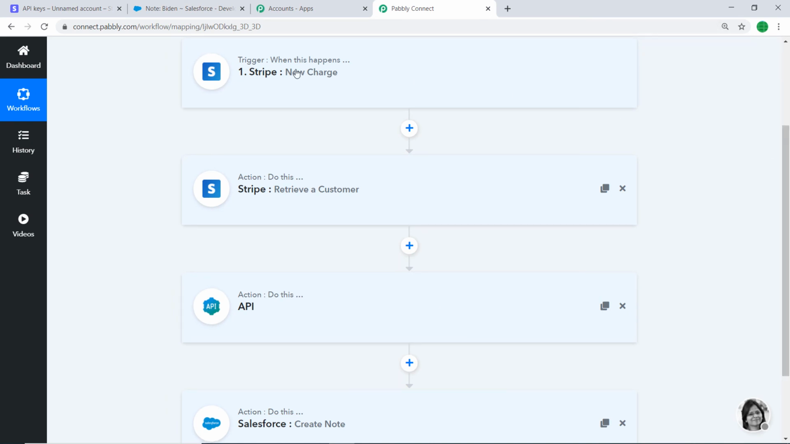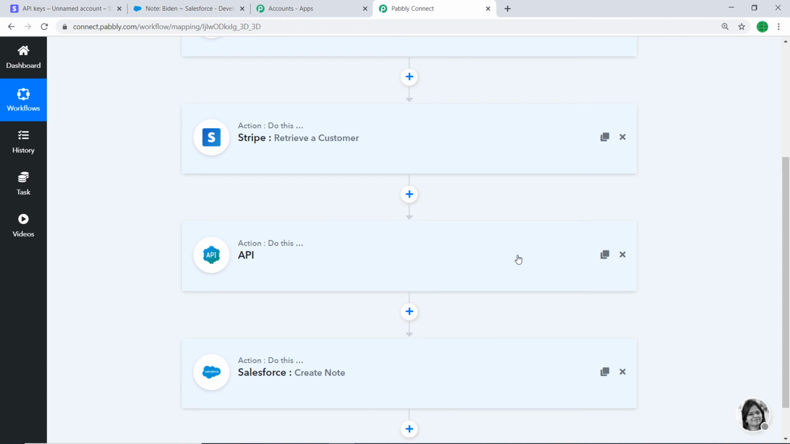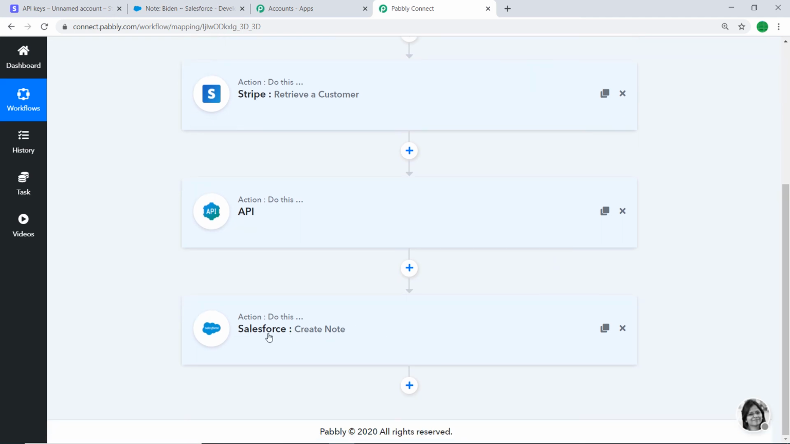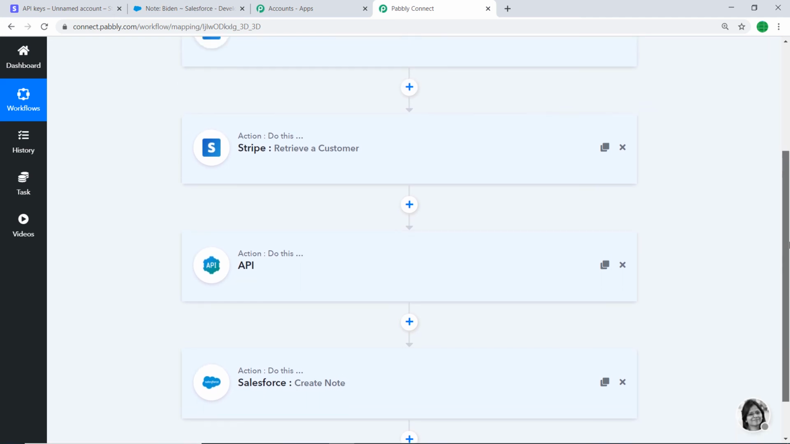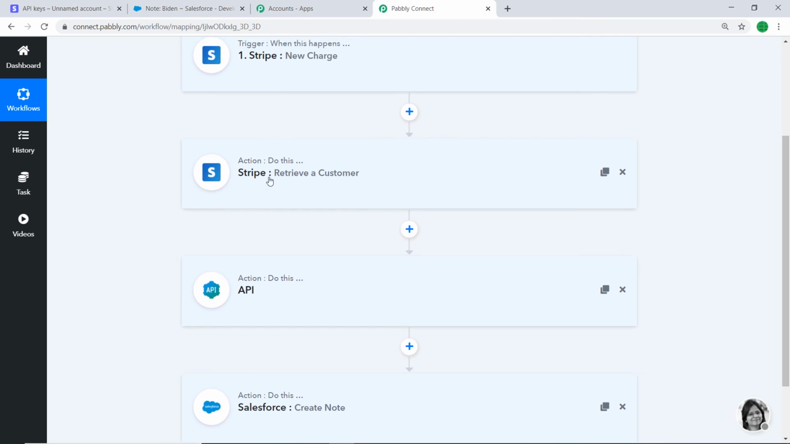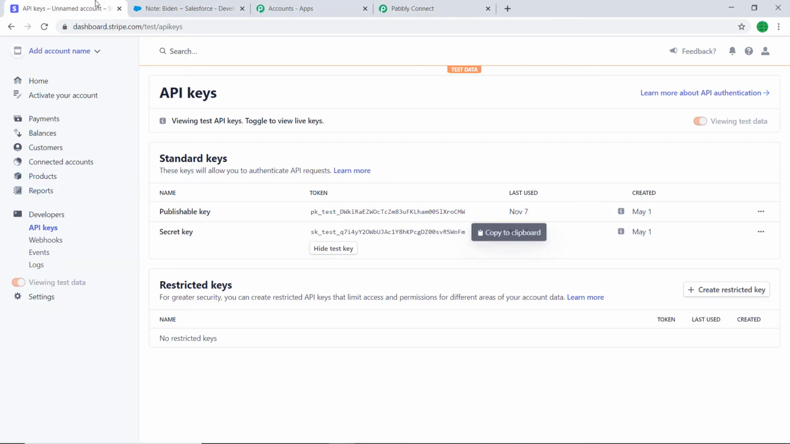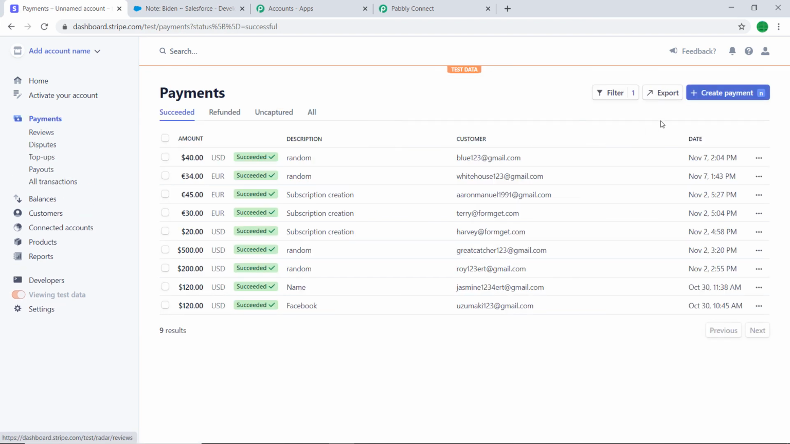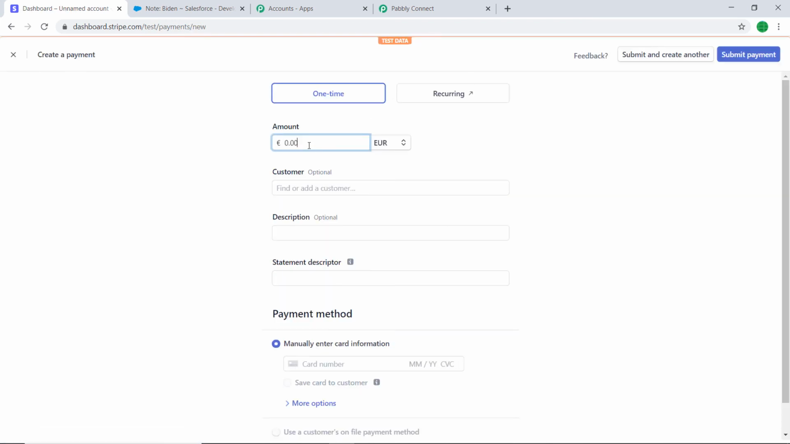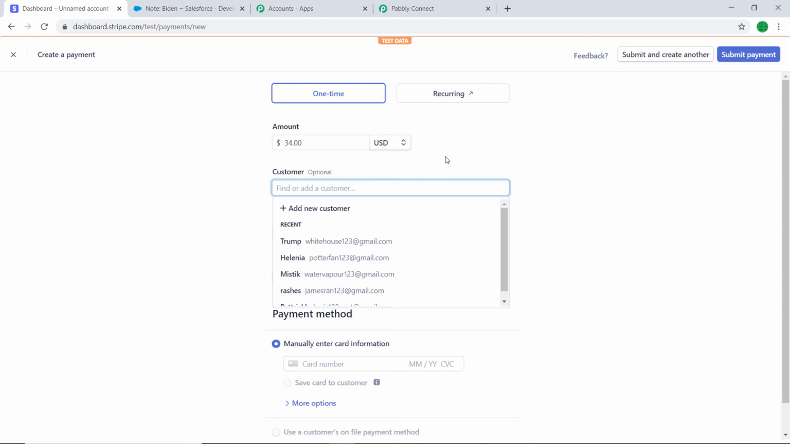So first you integrated Stripe to Pabbly Connect. Then you have retrieved the information from Stripe. Then you have trimmed the amount. As you may remember, it was 2,500. Now it is $25. And then you have synced all this information into Salesforce via Pabbly Connect. So now there is a perfect flow of data between Stripe and Salesforce. So let's create one more dummy payment in Stripe. So this time let's keep the amount as 34 and the currency as US dollars.